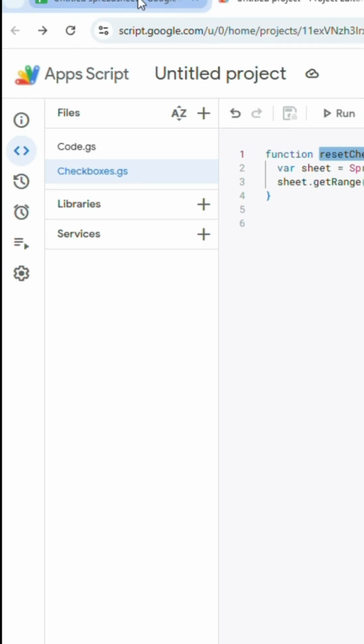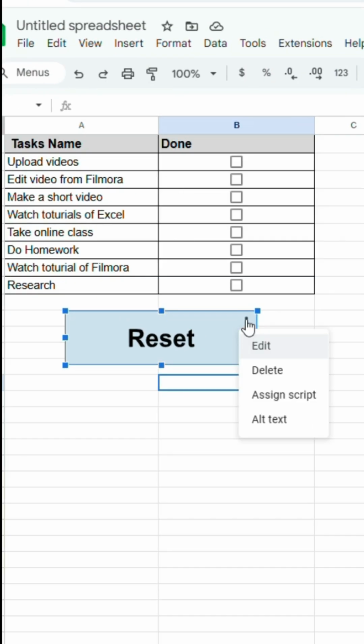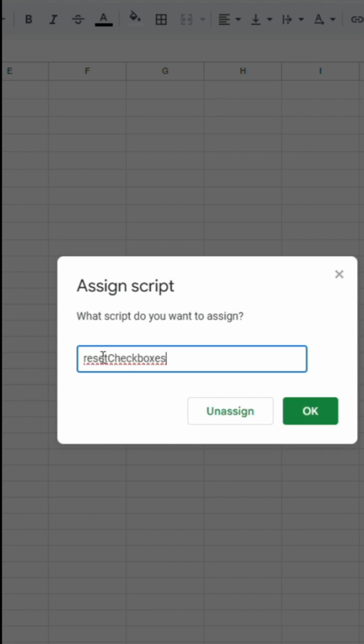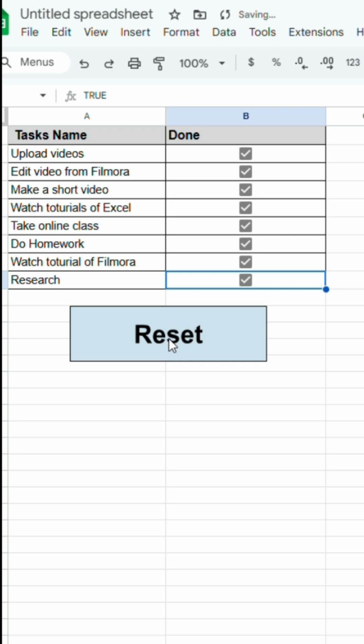Go back to your sheet, click on the Reset button, press the three dots, and select Assign Script. Paste the copied text and press OK. Now, whenever you want to reset the checkboxes, simply press the Reset button and all the checkboxes will be cleared at once.